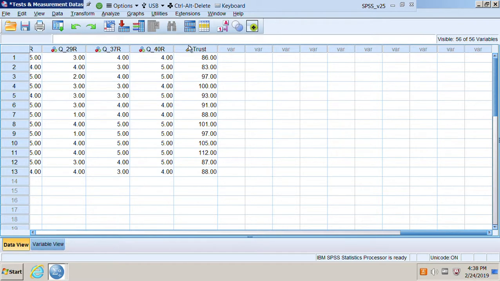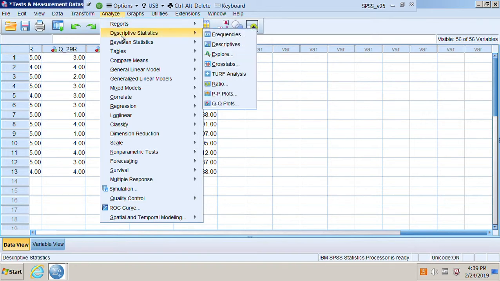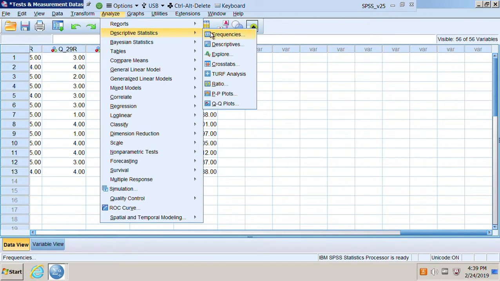Okay, so now you have your trust variable listed here, right? And so now you can start doing some data analyses. The first thing I ask you to give me is some norms and some variance measures. And so you can do that in SPSS. You do that by clicking on Analyze, Descriptive Statistics, and then click Frequencies.